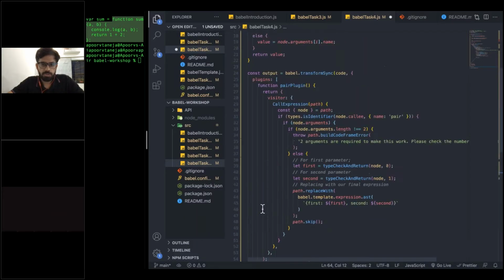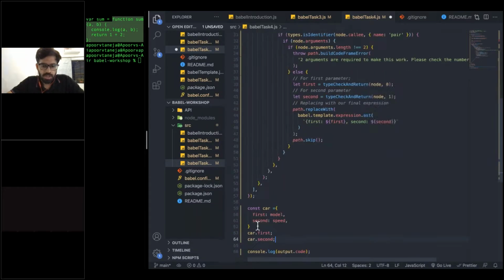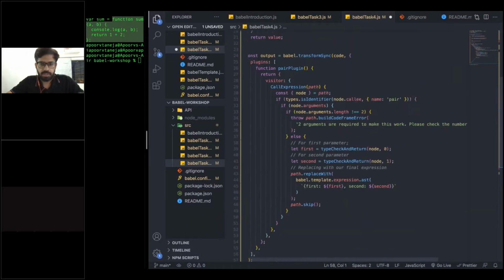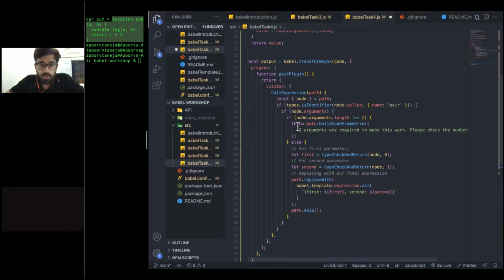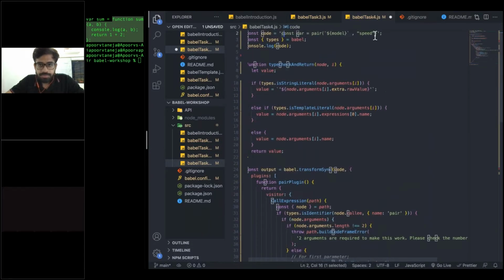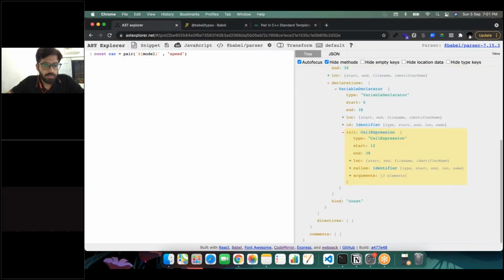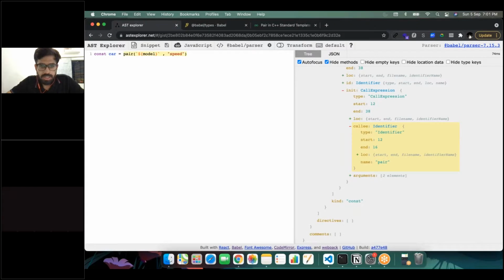Converted that pair into an object with first and second properties. So I'll give you a code walkthrough of what exactly I have done here. If you copy this piece of code and go to AST Explorer, and if you hover on pair, it is a call expression. So we know we have to target the call expression to manipulate our AST. So this is something which we have to target.